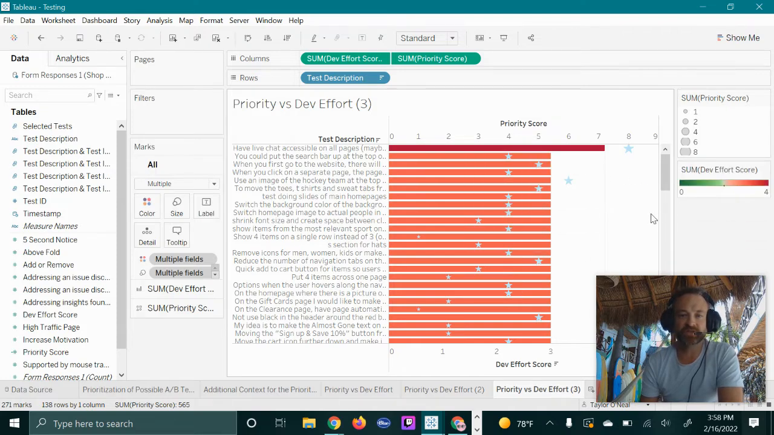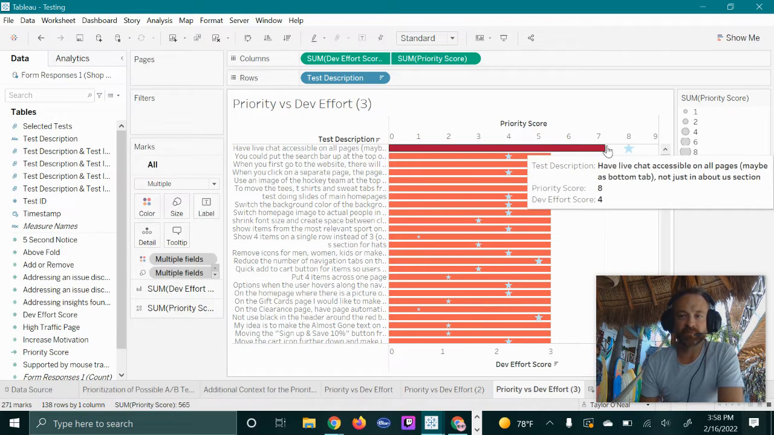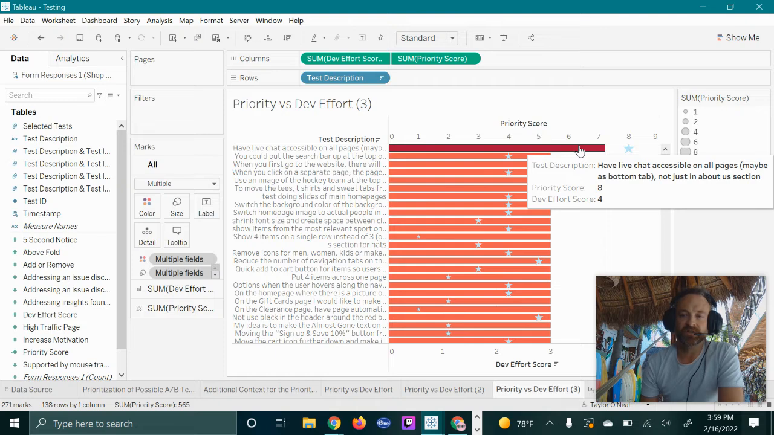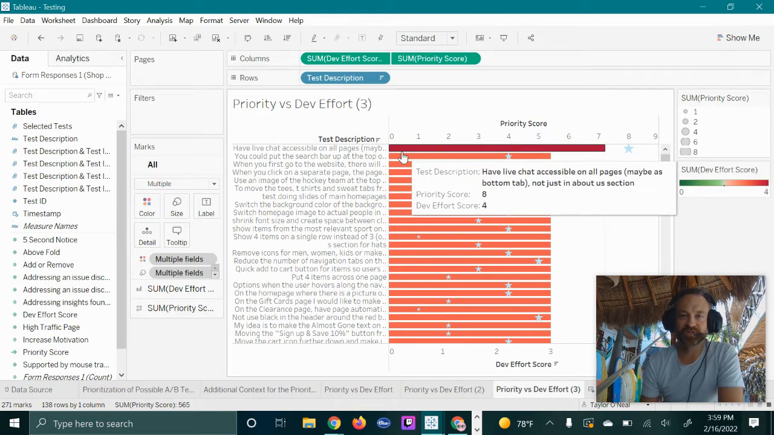So that priority is a score based on all those things that I mentioned and more. You can see some others. Is it on a high traffic page? Does it increase motivation? Stuff like that. And so that impact is the star and that dev effort is the bar. And so if there's a high dev effort and a low impact, we can just dismiss that out of hand.